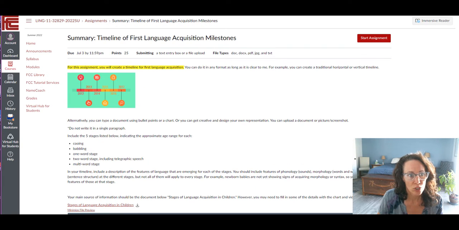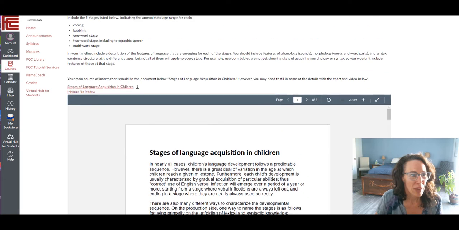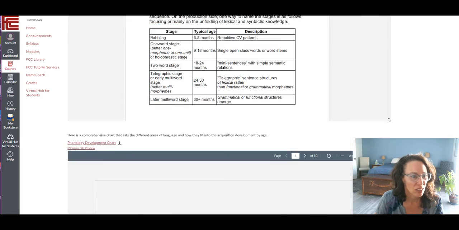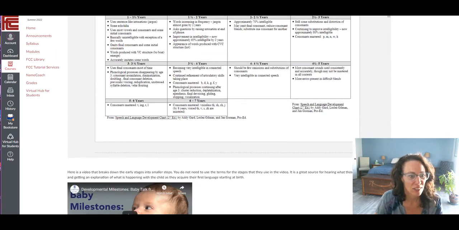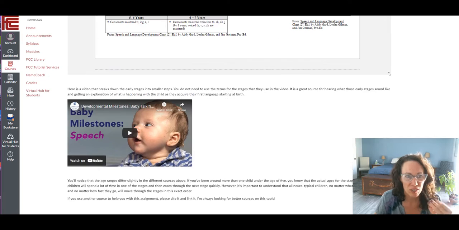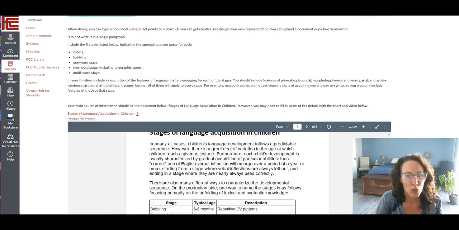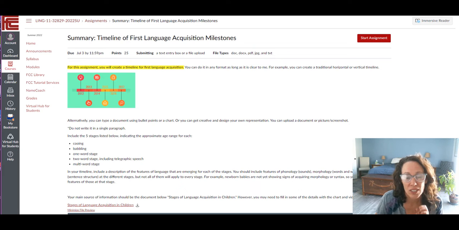Then I am asking you to do this timeline of first language acquisition milestones. So basically what I'm asking you to do is to read this article, look through this chart, watch this video, take all of this in, and then you are going to create some kind of timeline. Okay, so use your creativity, however you want to do it. There are many different ways to create a timeline. I have a couple of different suggestions here for you. You can get real creative if you want, or you can just do it really, really basic.